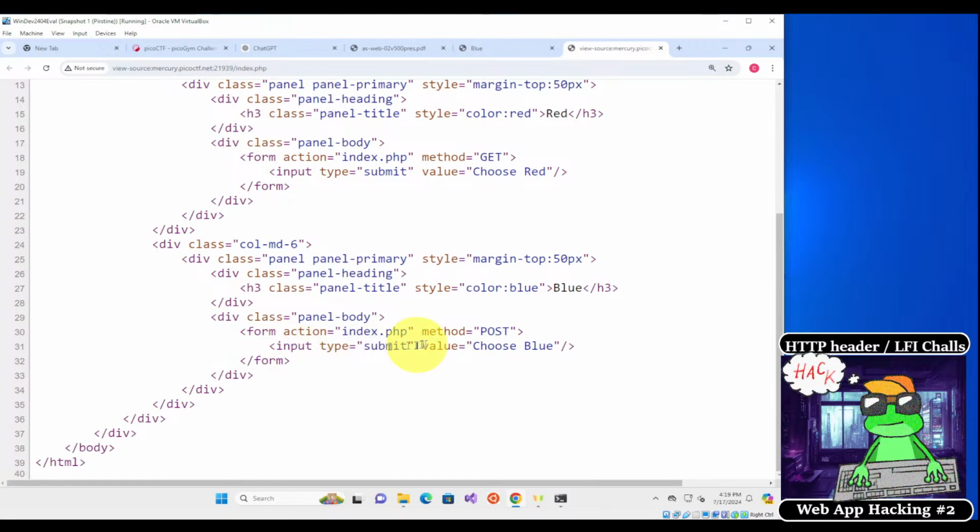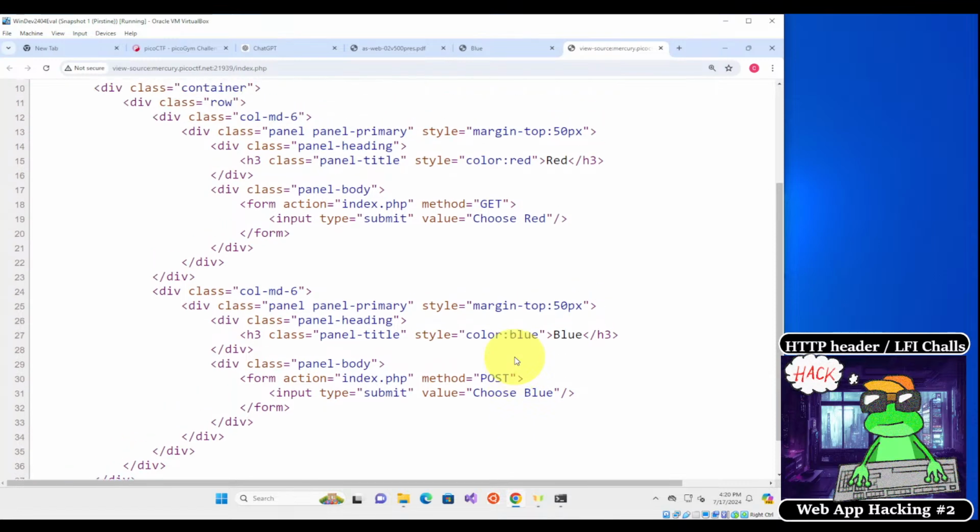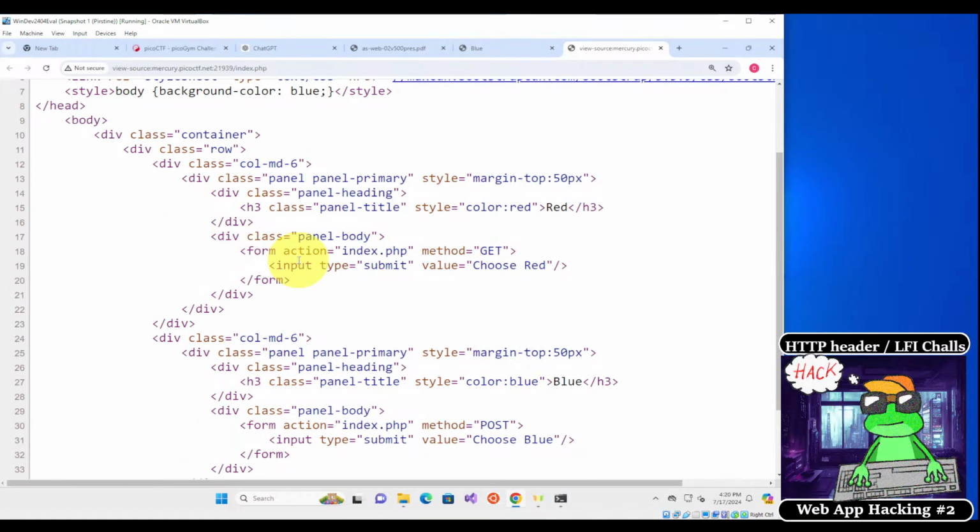So there's a post method over here that submits, and the value is equal to choose blue. So I guess when you click on the button, this sends a post request. But when you click on another button, it sends it as a GET request. So an important thing to understand about this challenge is that we're dealing with some different HTTP methods that we're sending to this particular web page. So let's go back.